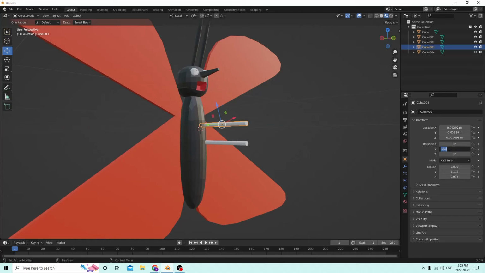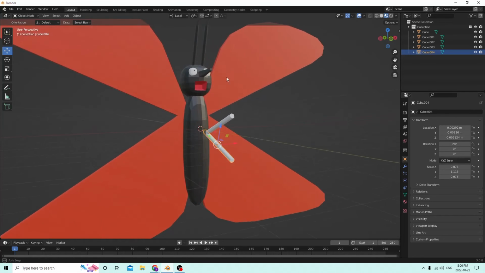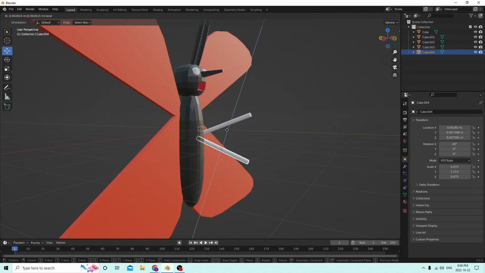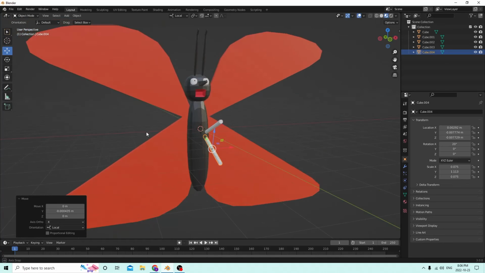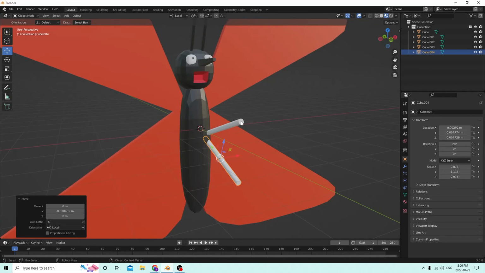Nope. 0 minus 20. And so this one would be plus 20. Nope. Why did I do that again? Don't worry, I just duplicate them on the other one. So maybe split them up a bit. Something like that. I want them to get skinnier towards the end.